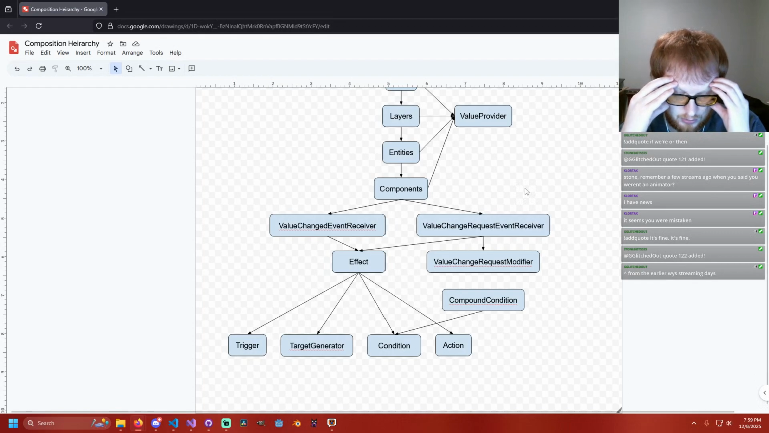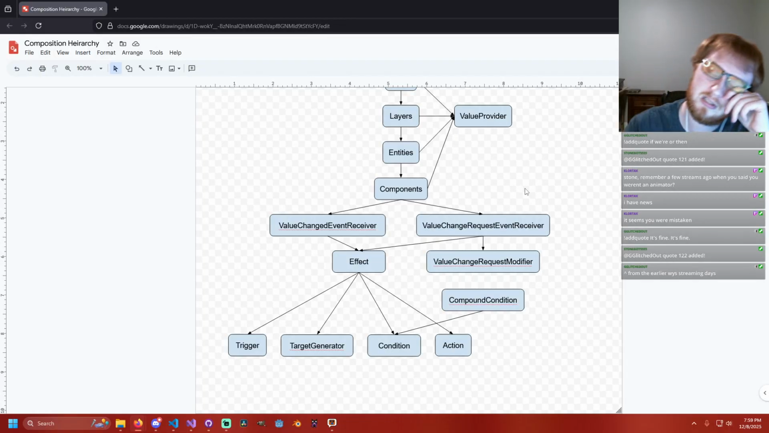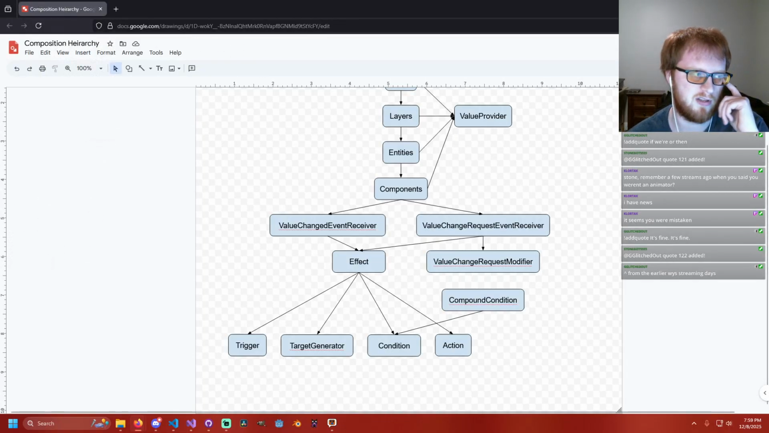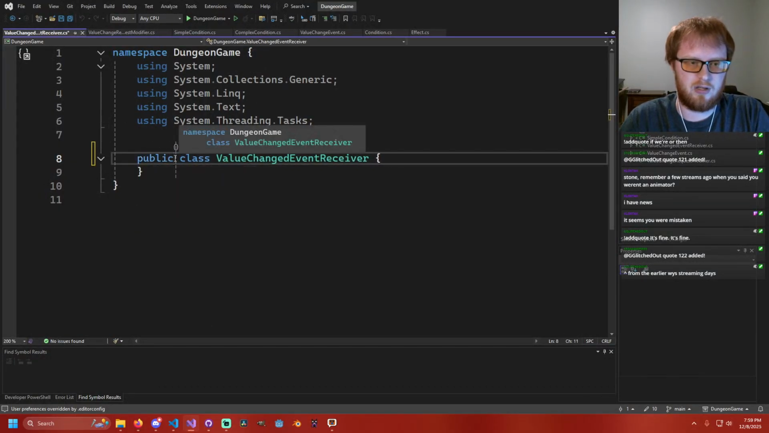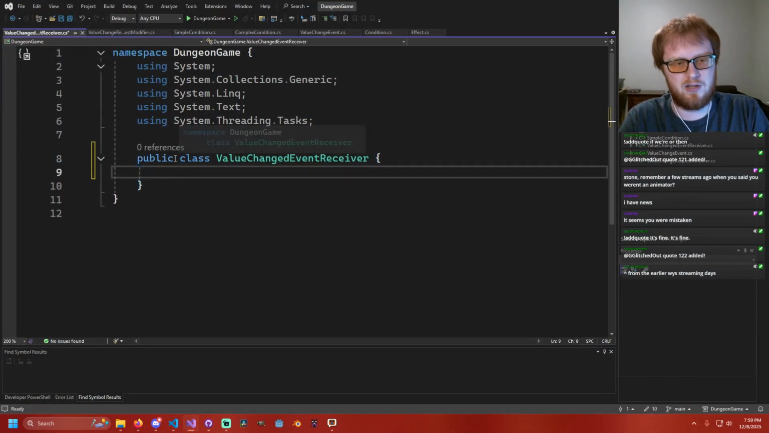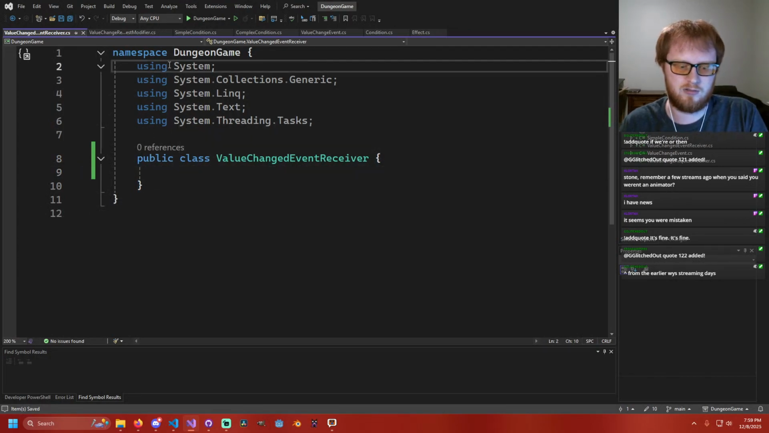Trying to think if they should be classes or interfaces. And let's just keep it simple. Let's just make everything a class for now. And then if it makes more sense to make it an interface, we can do that later.